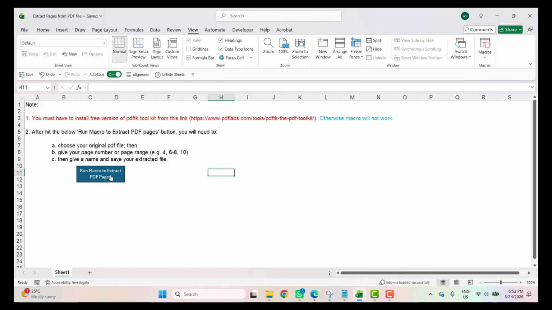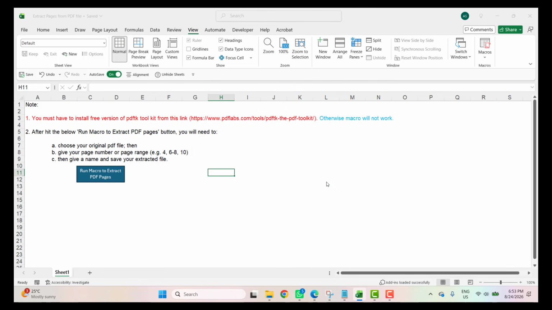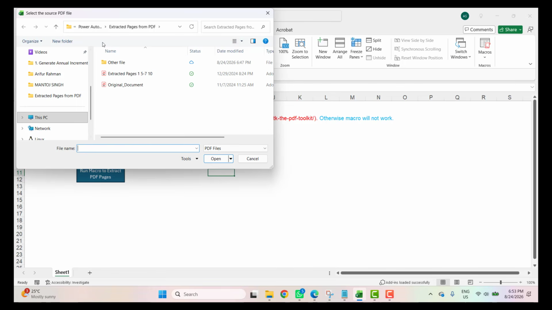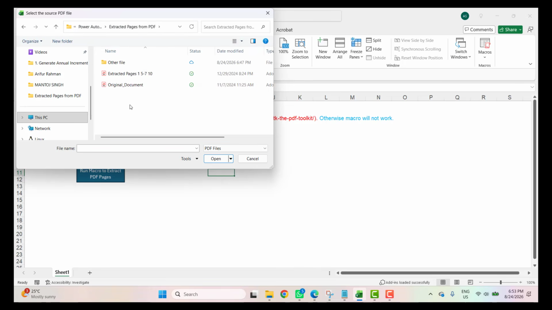So now I'm hitting this macro. It says to browse and select the large PDF we want to extract from, which means we need to choose our original PDF file. You come to the folder where your original PDF file is. For example, this is my folder. You go to your respective folder and choose the original file, the main file. So I am choosing my main file, the original file.